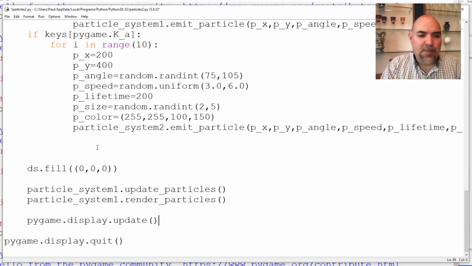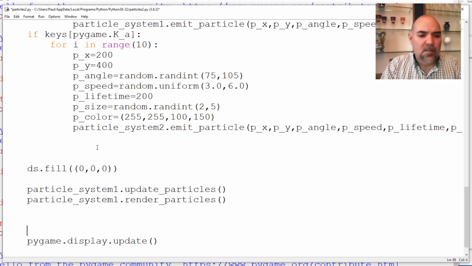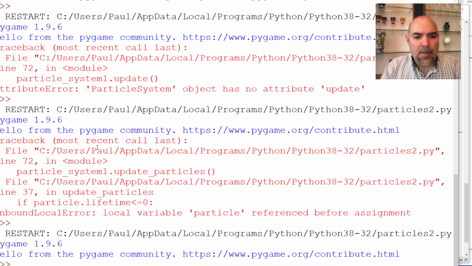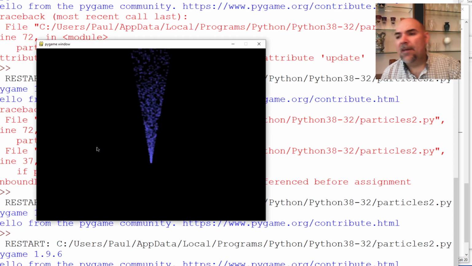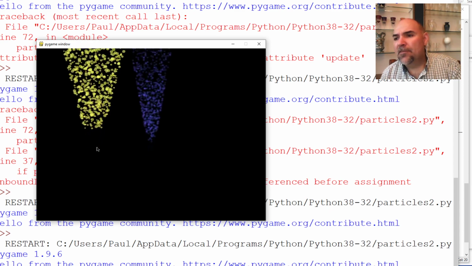And then down in my main, I'm going to update particle system 2's particles and render all particle system 2's particles. And what we're going to see is there's me pressing space, and I get that fountain, and I press A, I get a different kind of fountain. So notice those have a different effect.